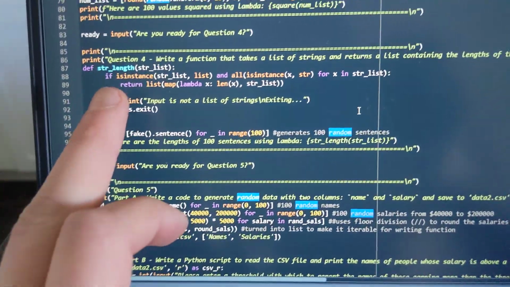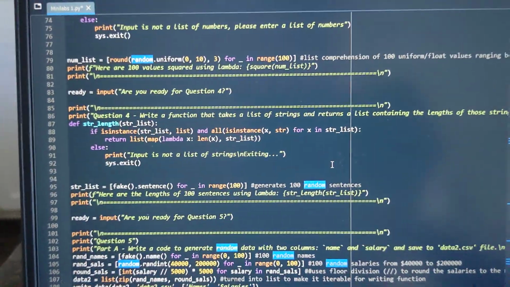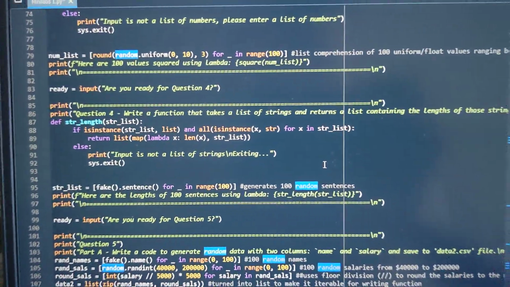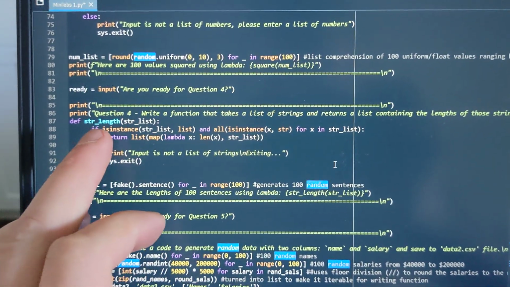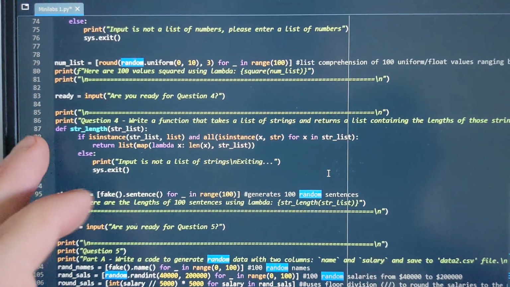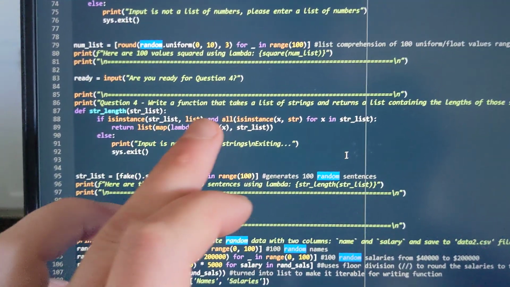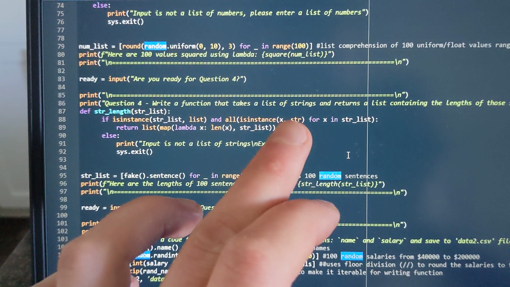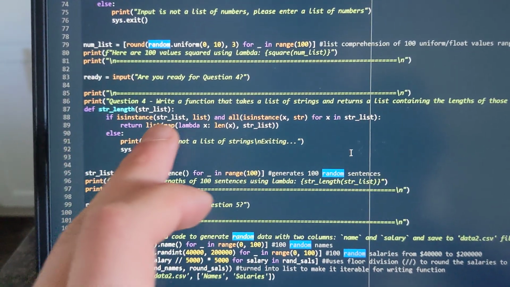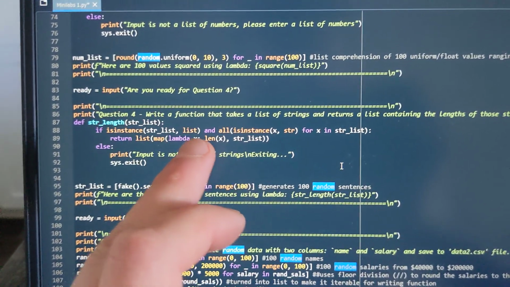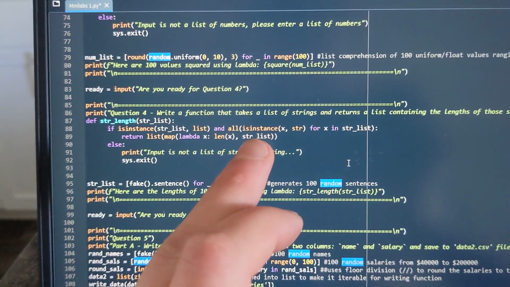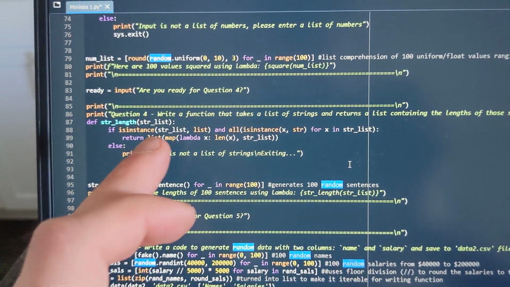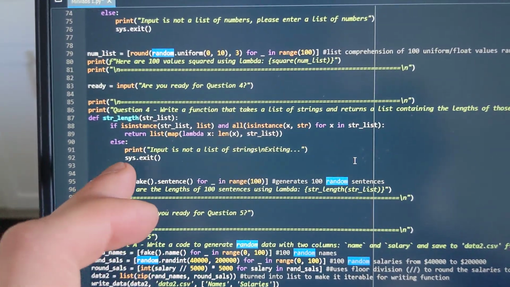Question 4, we're going to find the length of a list of strings. So I have my list of strings here that I'm sending into the string length function. If it is a list, in fact, and if every instance of the list is a string, then we're going to go into this lambda function that maps every x value of the list that we gave it and returns it as another list. Otherwise, system exit.